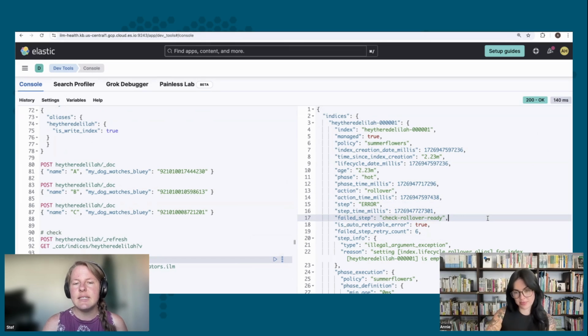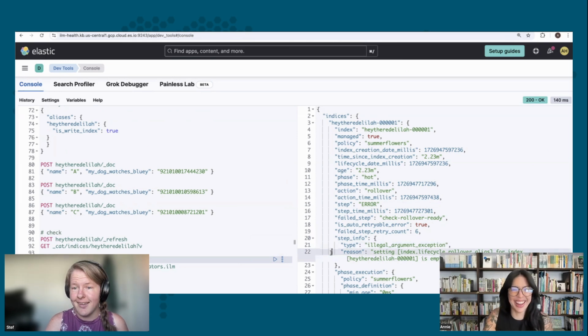And then the reason it got caught is under step info, line 20 and line 22, right? It's literally telling us, hey, I don't think you thought you set that, but you didn't set that. So you should set that.